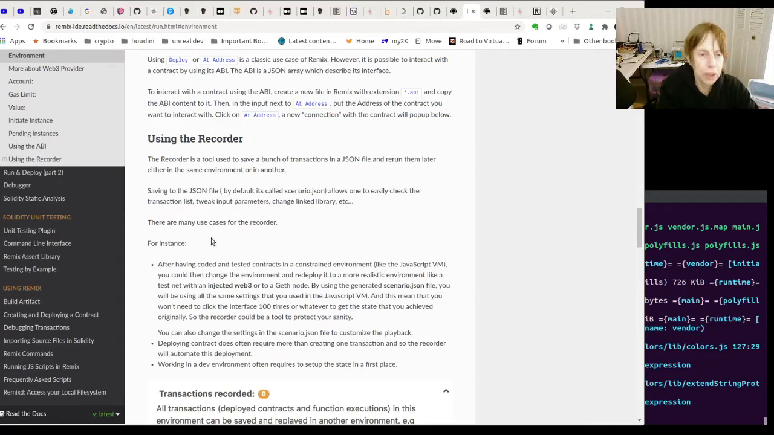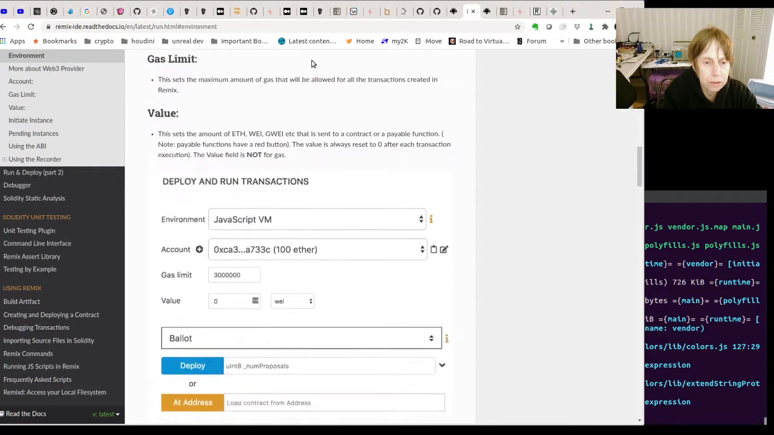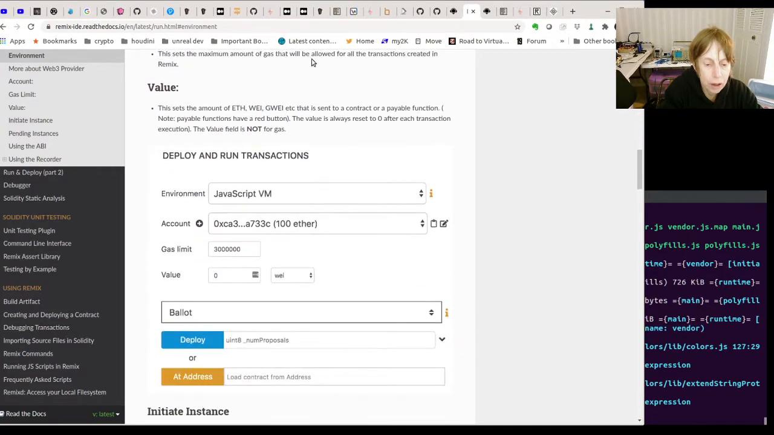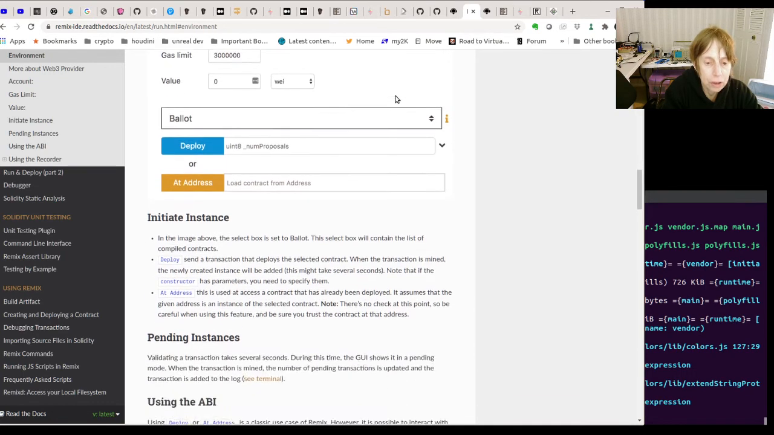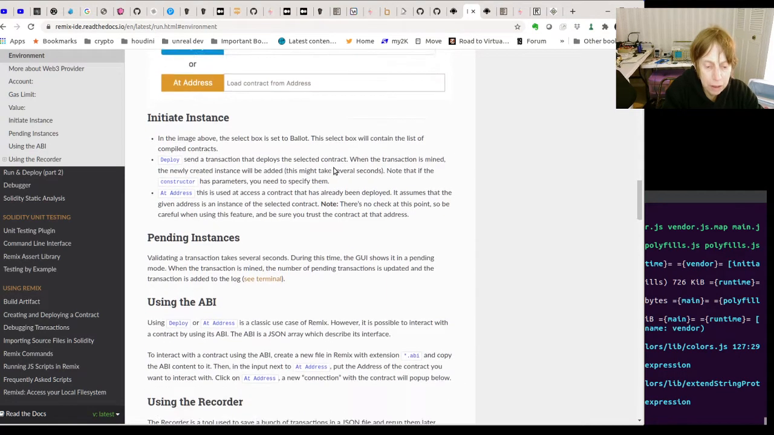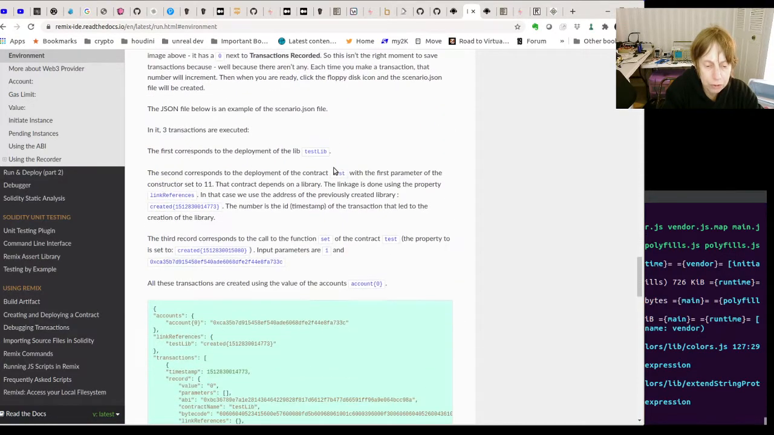Okay, so today we're going to take a look at Remix, which is going to be our IDE of choice for this. Remix has some interesting features. You can compile, you can deploy and run, test transactions, and they go through that. This is the documentation here. And it also will record your transactions.